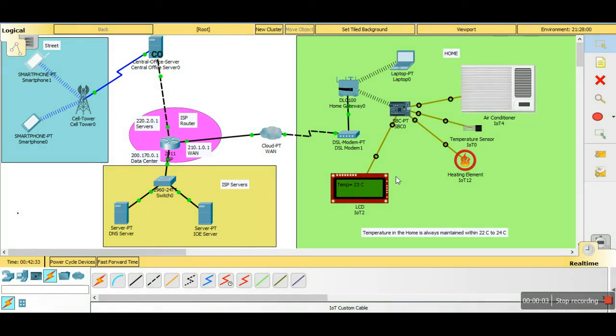In this video, I'm going to demonstrate a simulation on Cisco Packet Tracer, that is a Smart Intelligent Home. This Smart Intelligent Home always keeps its temperature maintained between 22 degrees Celsius and 24 degrees Celsius.